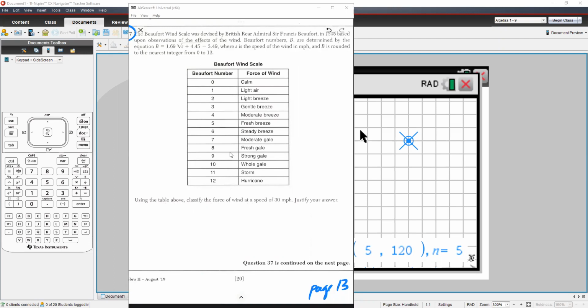So basically all we're going to do is write B of 30, because that's the S, and then it's 1.69 square root of 30 plus 4.45, and then minus 3.49. Now, I like to store numbers, so I could store 30 into S. But actually, the way I'm going to do this is I'm just going to graph this as a function, and then do menu 51. Since S is the X value, you could use menu 51 and just find the output.